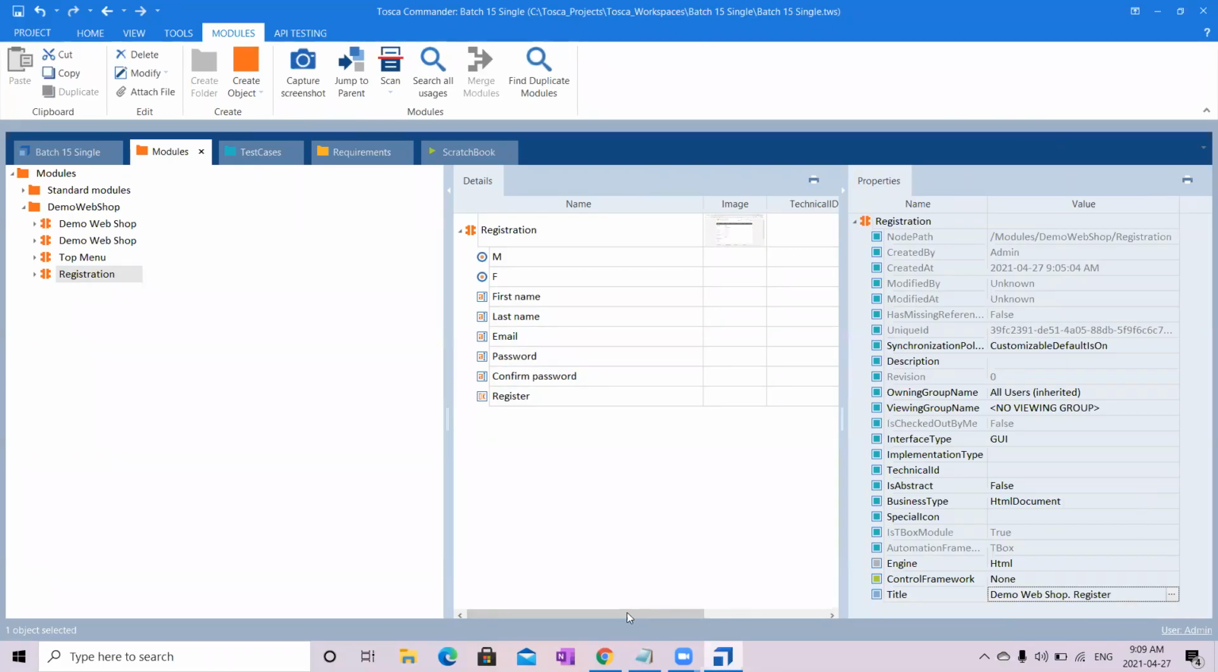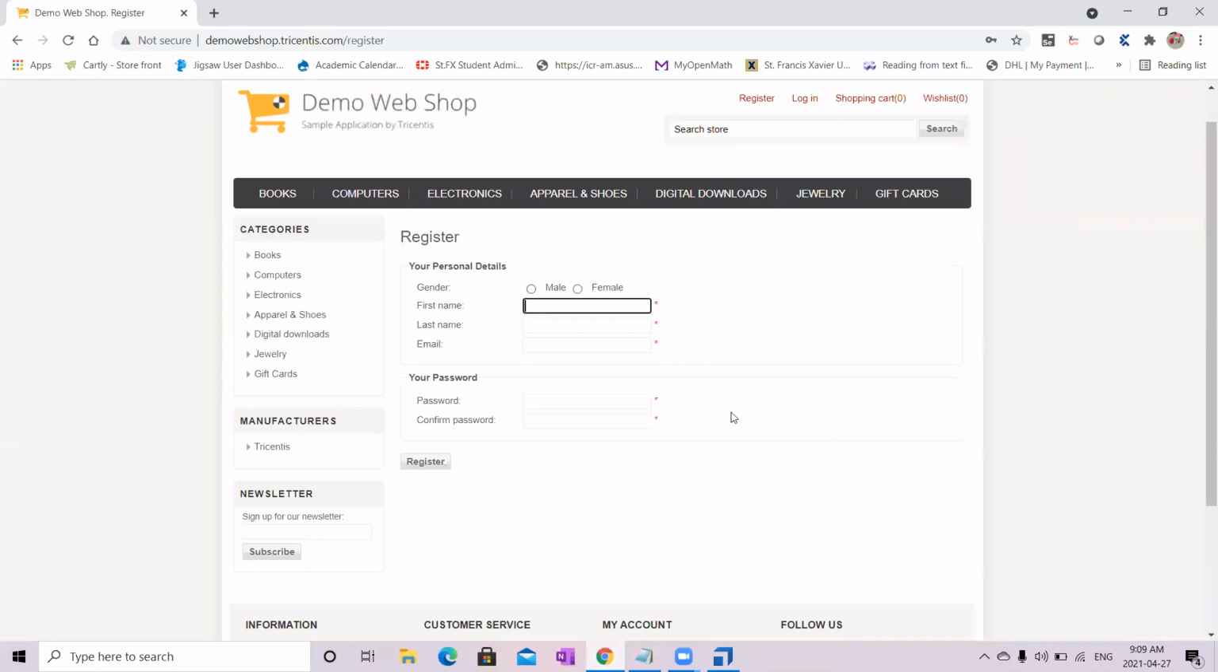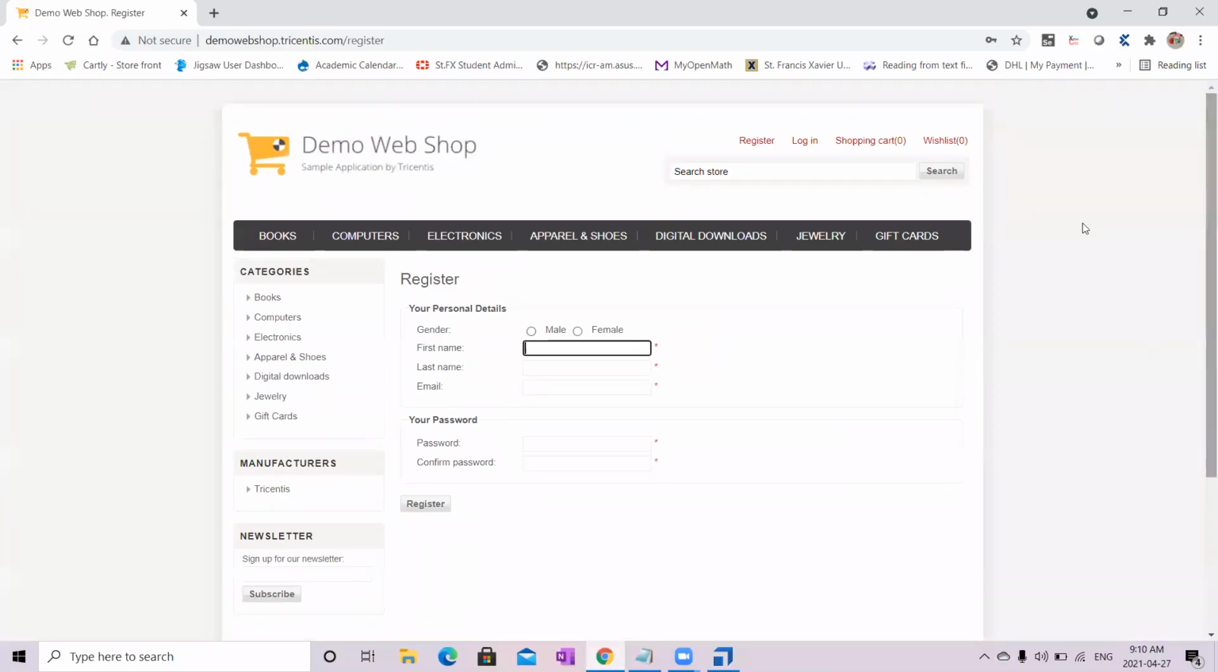Yeah, we should change it. Should we change or no need? No need, Ramya. Yeah, no need, because we will not get this register option in other pages. You will get this only under the demo webshop.register page.